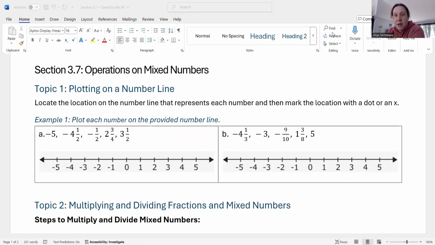Okay, for this last section involving fractions and mixed numbers, we're going to focus on mixed numbers. So operations on mixed numbers. We're going to learn how to first plot them on a number line, but then multiply, divide, add, and subtract. Okay? So for topic one, we're going to look at plotting numbers on a number line.